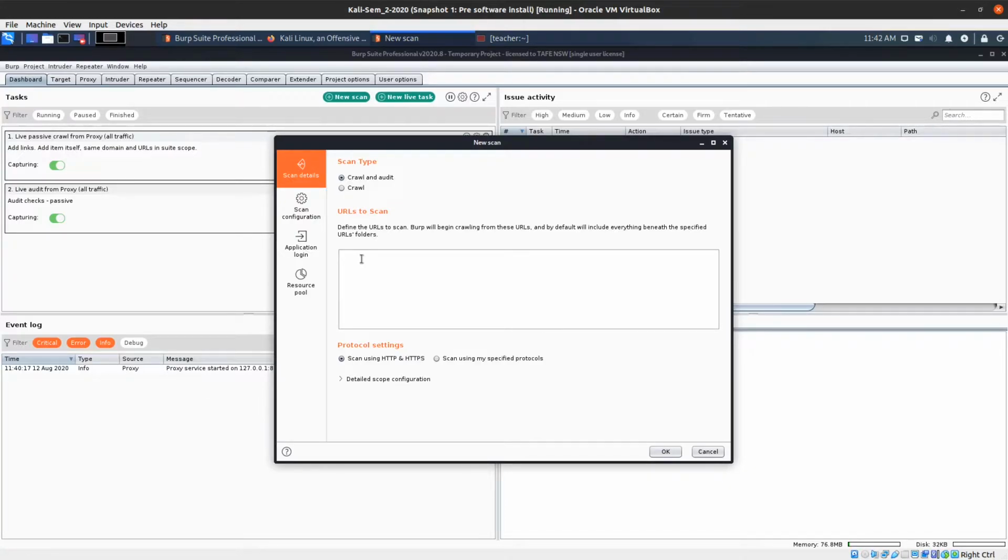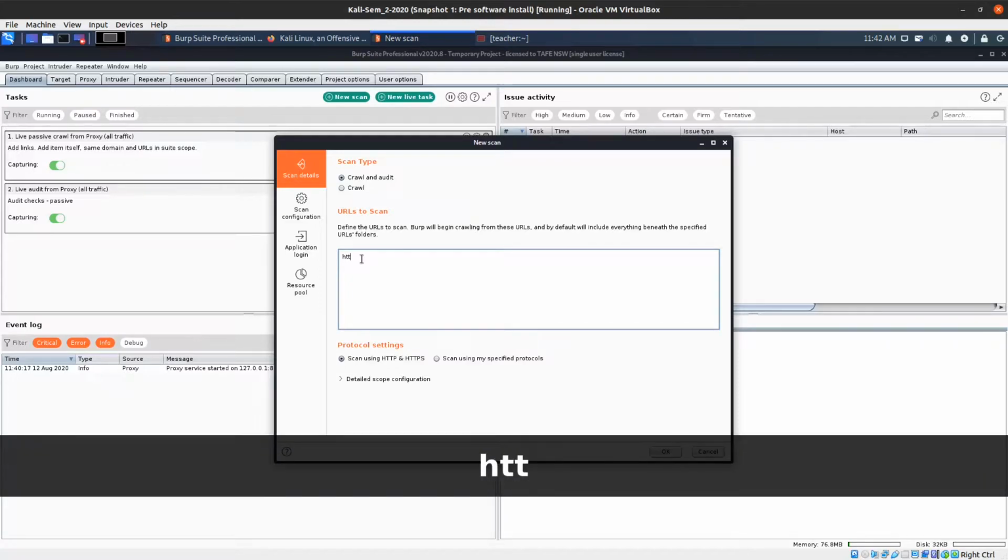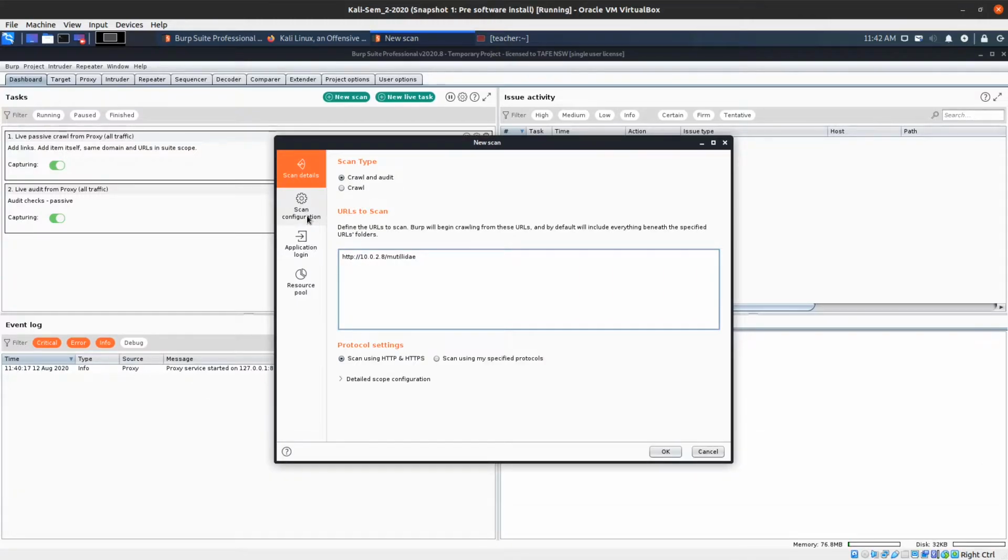In the URL to scan, we're going to scan our URL. In this case it's 10.0.2.8, and we'll do Matilda Day again. We'll come to scan configuration.